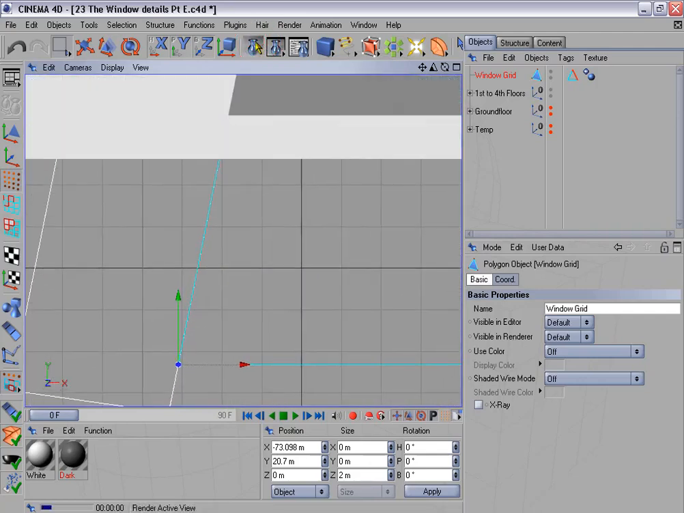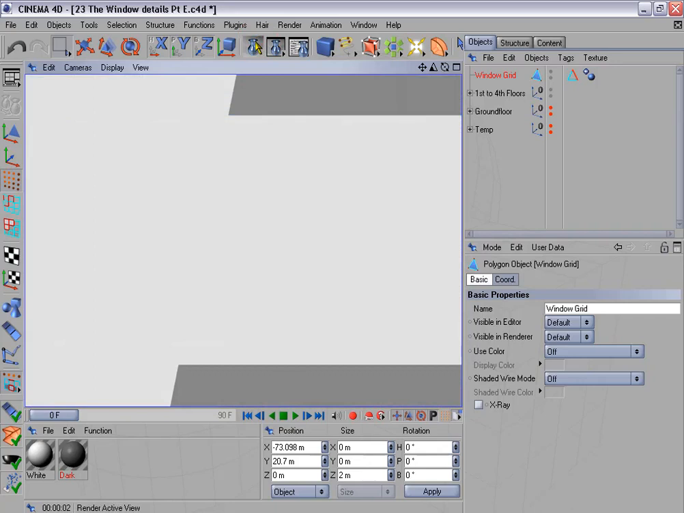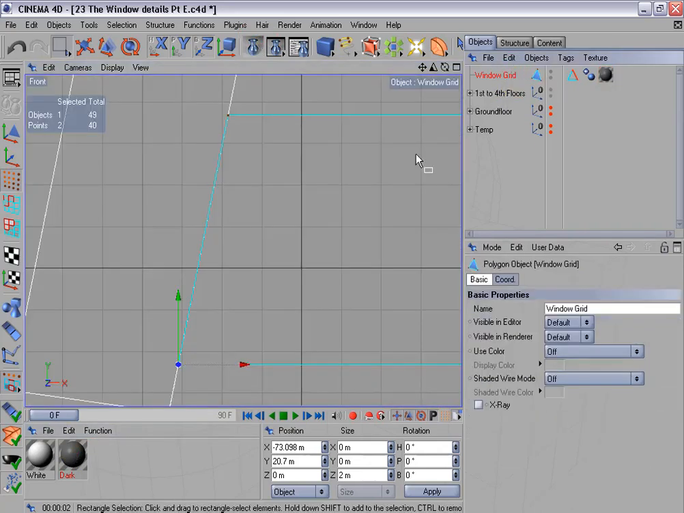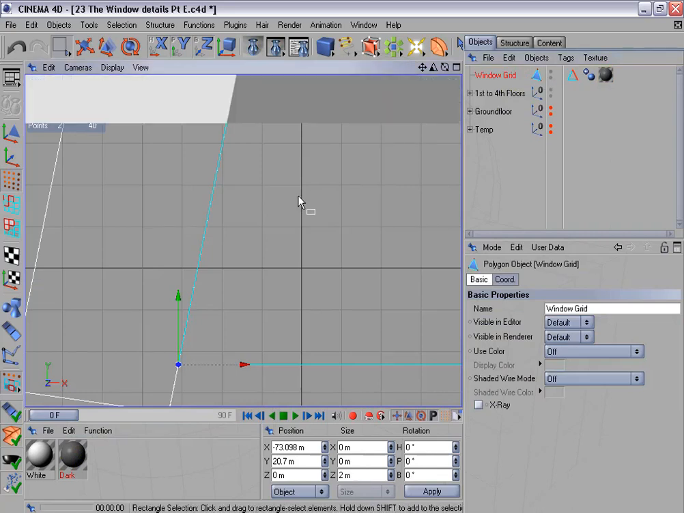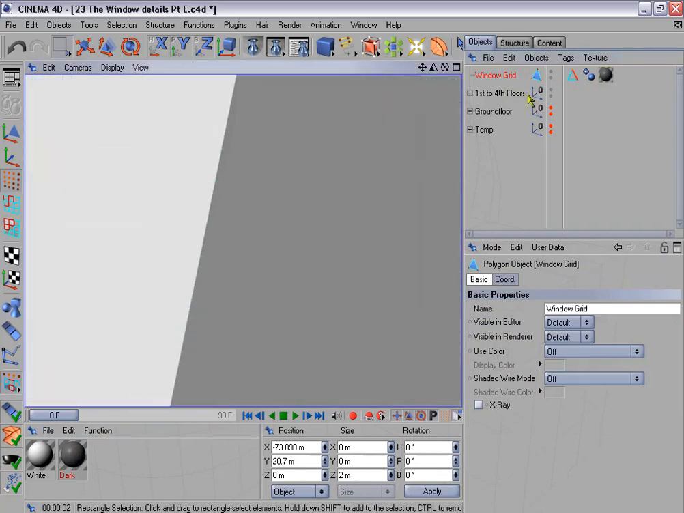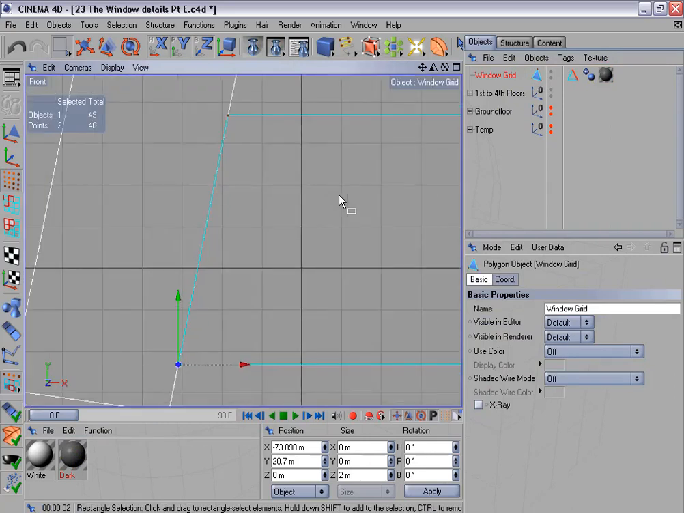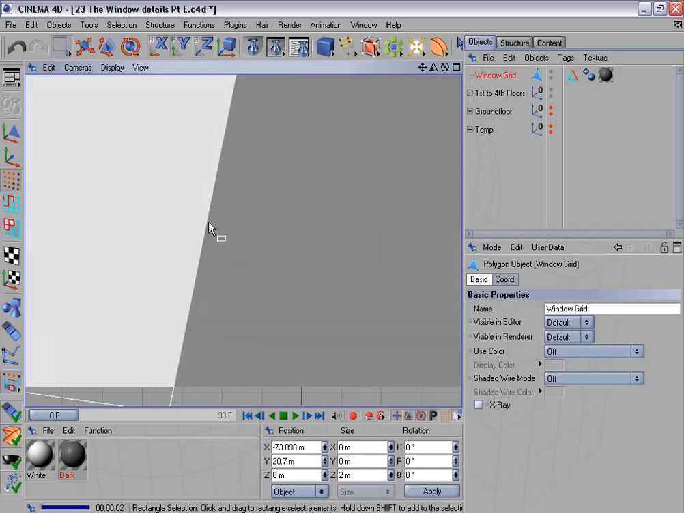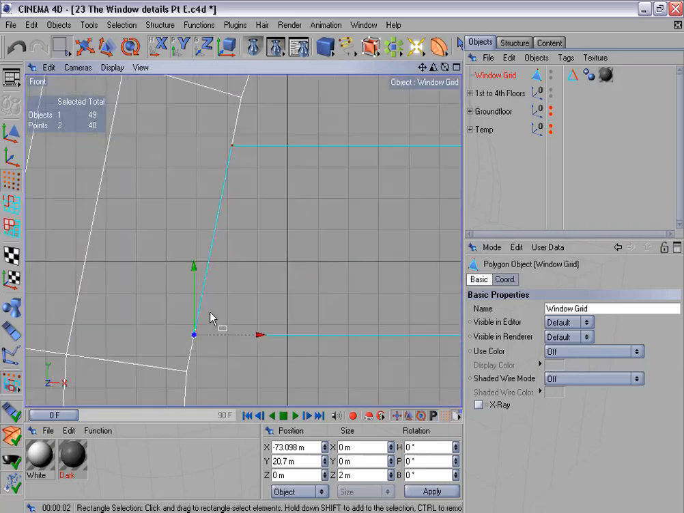Now let's do another render. And this looks fine. And if you want, you can apply this dark material to the window grid again, do another render. And by doing this, we can find out if the window grid still overlaps. But this looks pretty much perfect, I would say. So we can leave it like that.